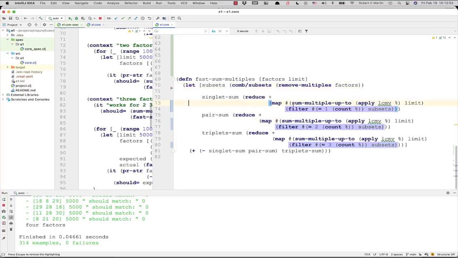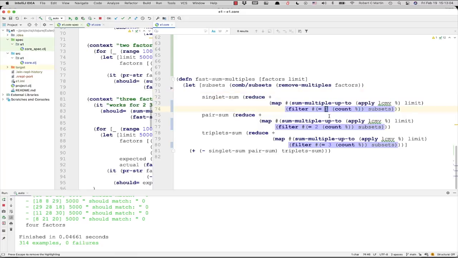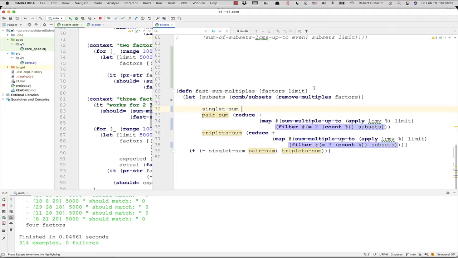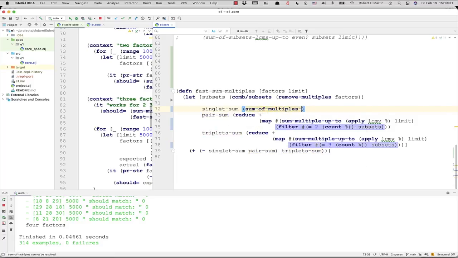Now, it seems to me that the only difference between these stretches of code right here is that number. That's it. Right, so I think we could probably take this entire thing out. Let's select it properly. Okay, and I'll change that into a function. And the name of that function is going to be sum of multiples of least common multiple of tuple. Great name. Okay, Bob, good name.